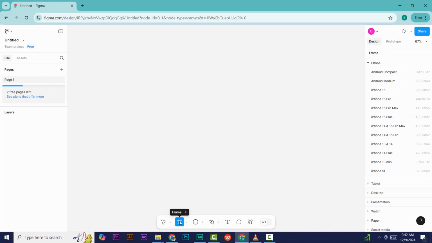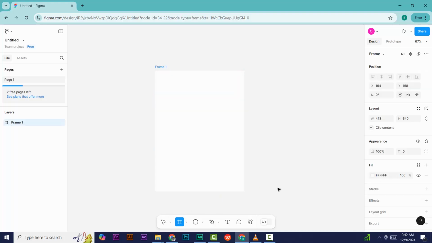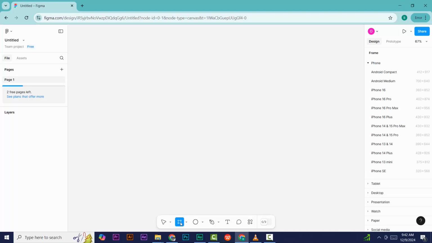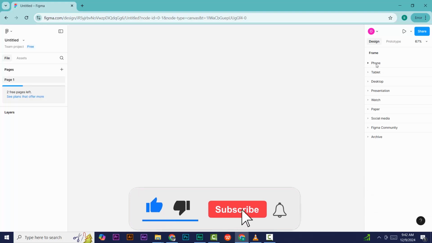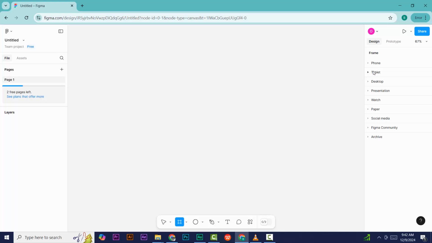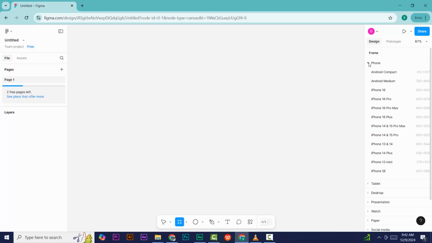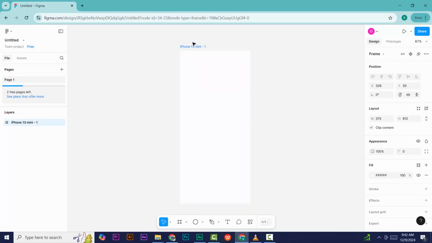Let us create our first frame. Click on the frame tool and drag your mouse across the canvas. If you check on the right side, you can customize the size using the property panel. But wait, there's more to the frame tool. Now, click on the frame tool again or press F. Look at the right-hand side, you will see preset frame sizes. These are great for designing for specific devices like desktop, tablets, presentations, paper or smartphones. For example, if I select the iPhone 13 preset, you now have a frame perfectly sized for that design.